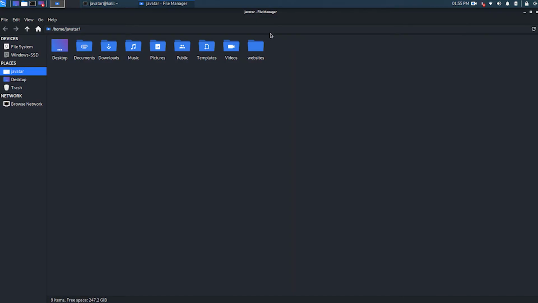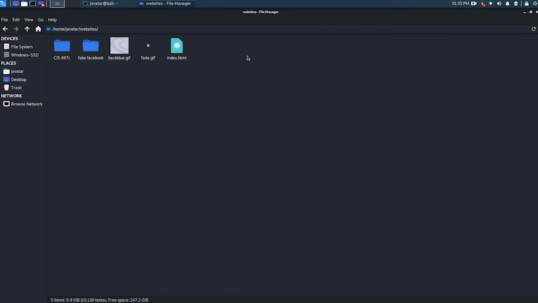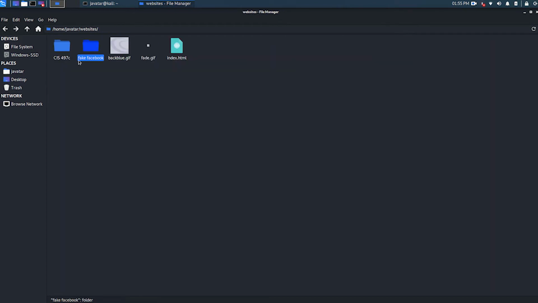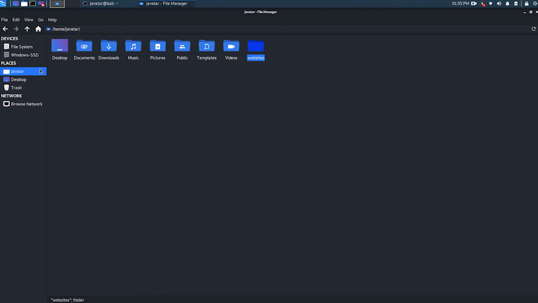Then we want to copy the website. The website would be stored in your username, as mine is Javatar, in Websites. So you'll have websites like this, and this will be the website here. It'll download it. So we want to copy this. I've already copied it, so we want to copy this folder into Apache.